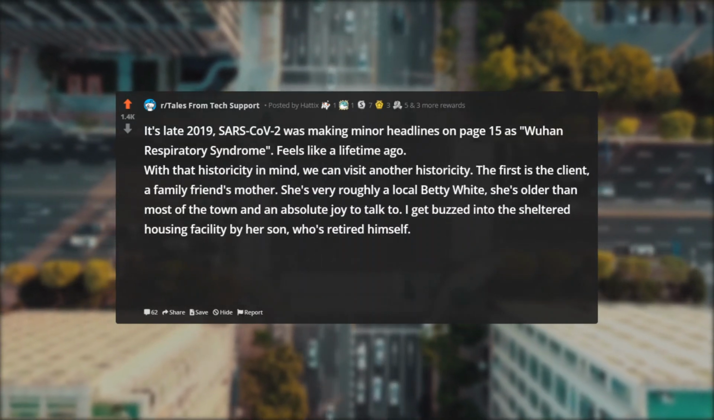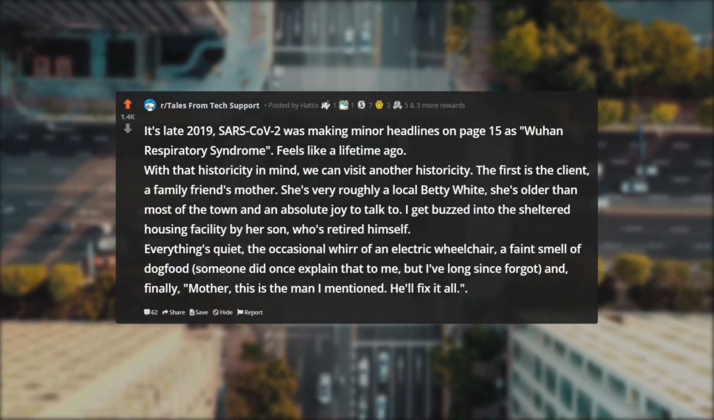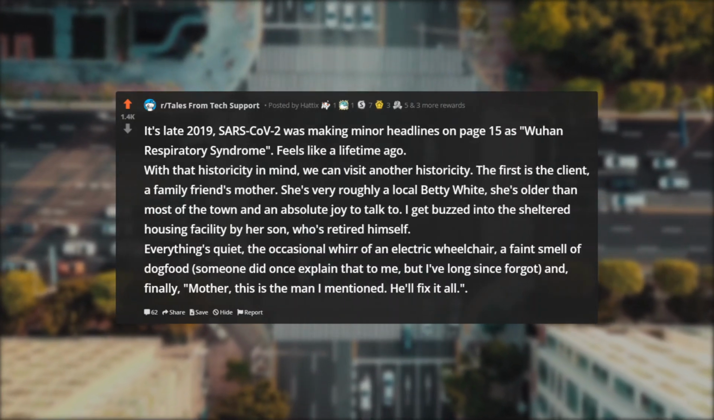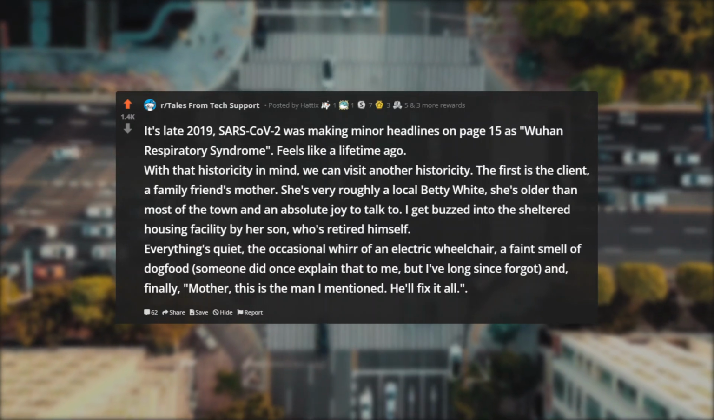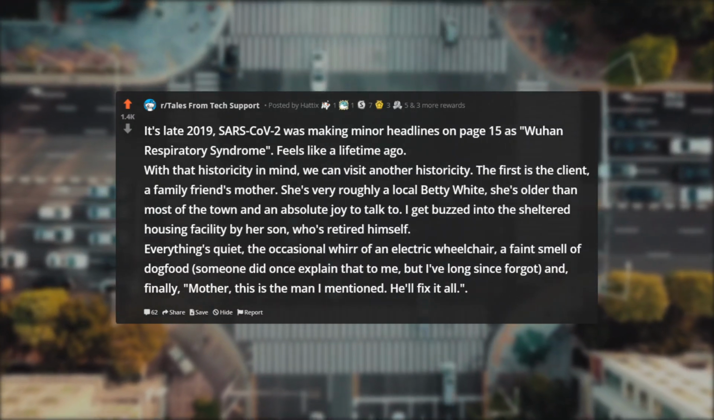I get buzzed into the sheltered housing facility by her son, who's retired himself. Everything's quiet, the occasional whir of an electric wheelchair, a faint smell of dog food. Someone did once explain that to me, but I've long since forgotten. And finally, "Mother, this is the man I mentioned.